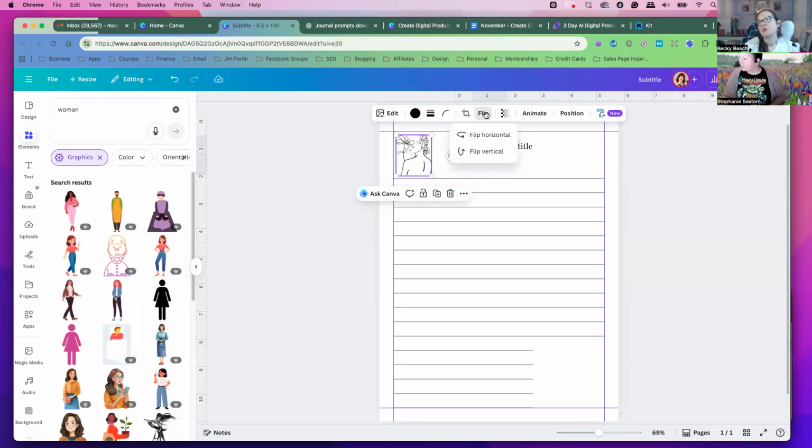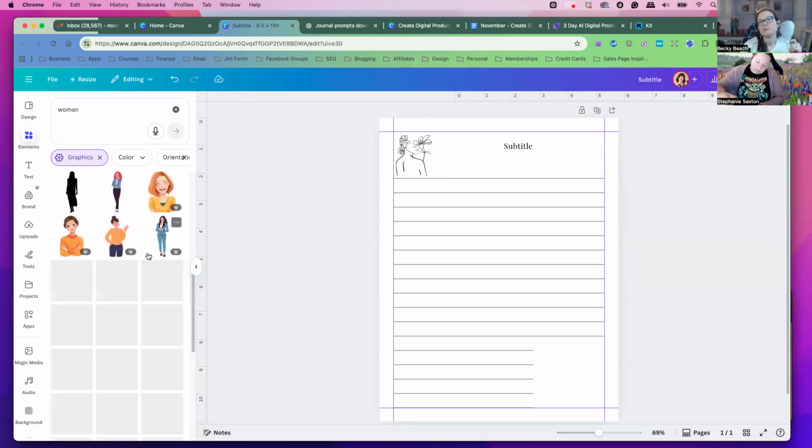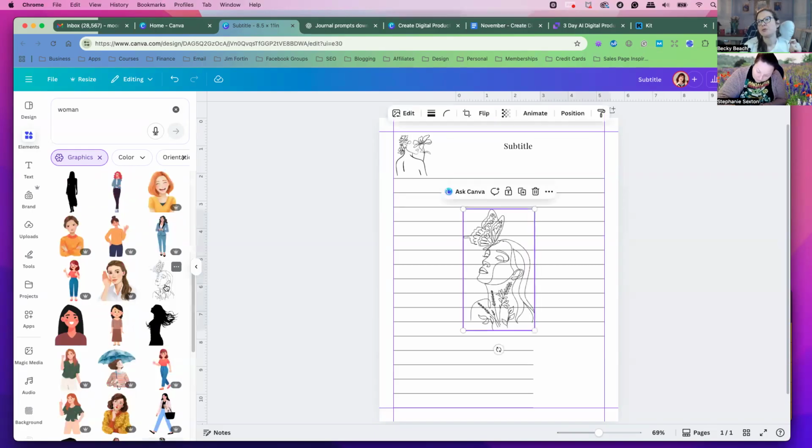I'm going to flip the graphic this way, because you always want the images to be looking inward. You really don't want your images to be looking outward because you want the eye to go towards the prompt, like when you're making anything. Oh, this is a beautiful one too.